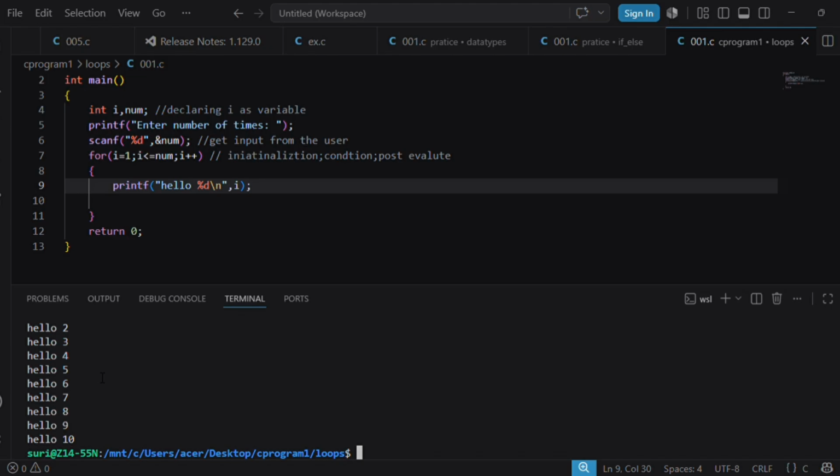Next, now we can go for some problems. What are the problems we are now going to see here? How to print odd numbers using a for loop. For this purpose, I'm going to create another file, 002.c.